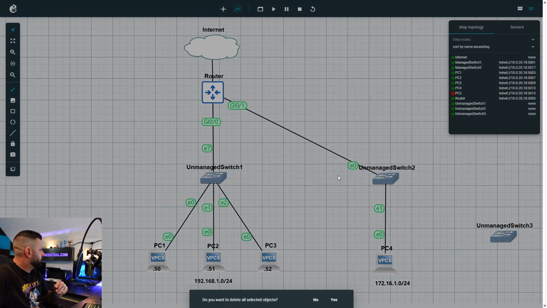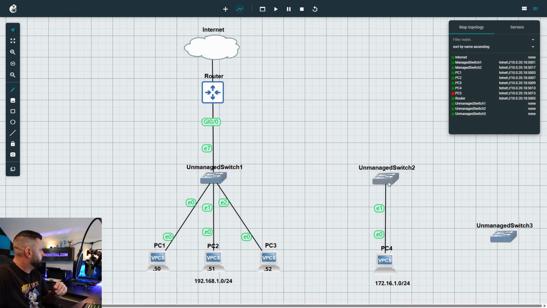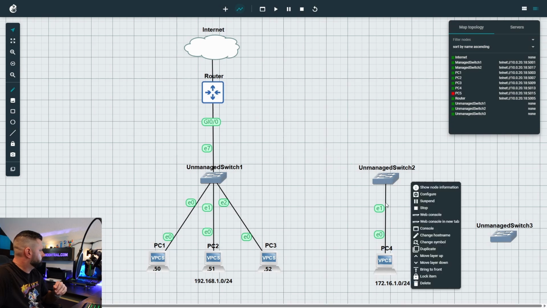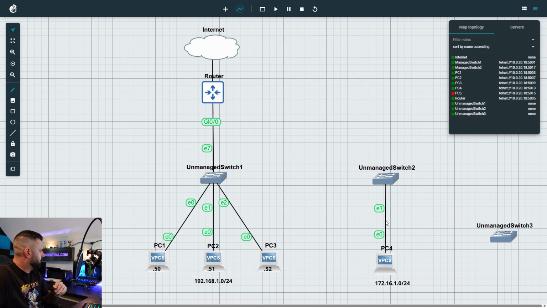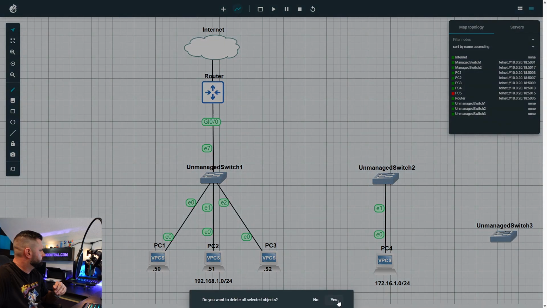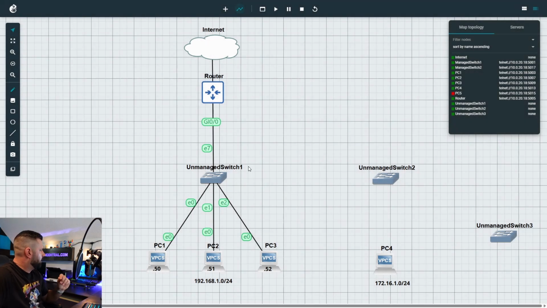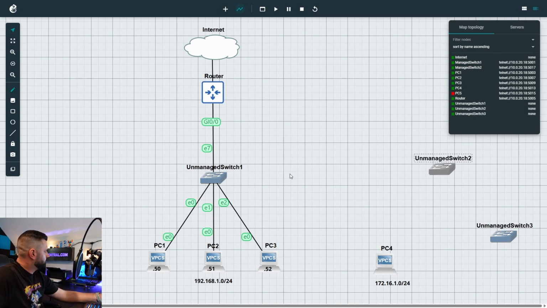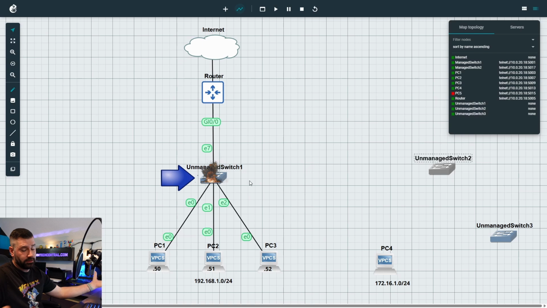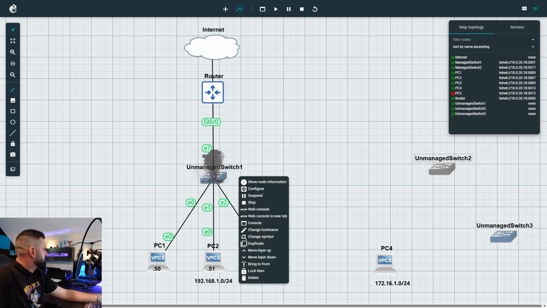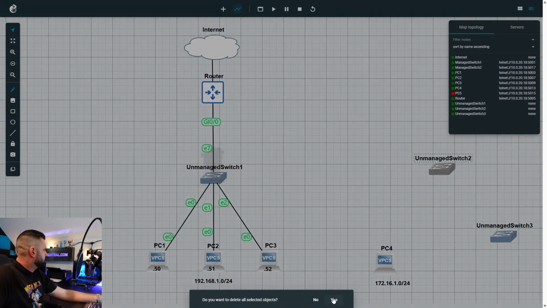Let's go ahead and remove this cable, and we'll disconnect this guy as well. And now here's the other thing. We have to get rid of this unmanaged switch because it's unmanaged, obviously, and it doesn't support VLANs, so we need to use a managed switch for this. Let's get rid of that guy.